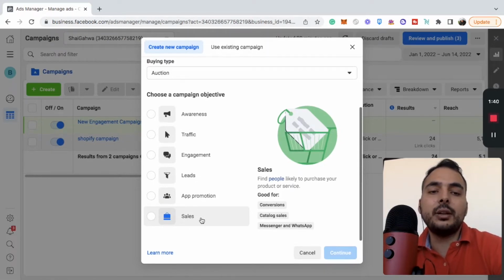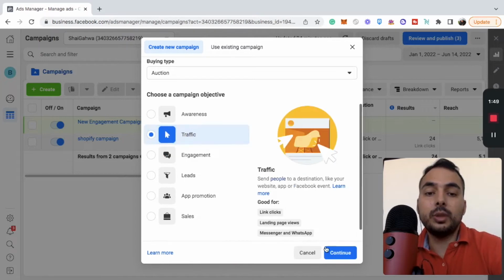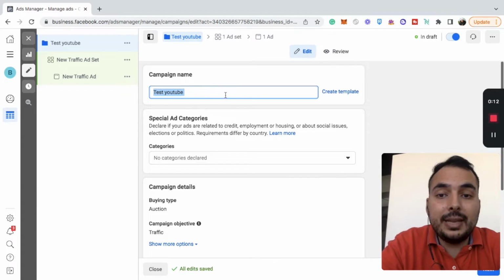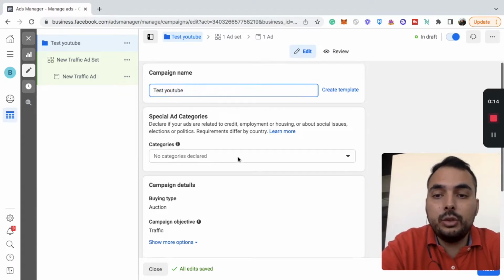And this works very well for websites that have a pixel installed on them. If you don't have a pixel yet, skip this option. We're gonna go with traffic. All right, so your first step is to give your campaign a name. I'm gonna call it Test YouTube.